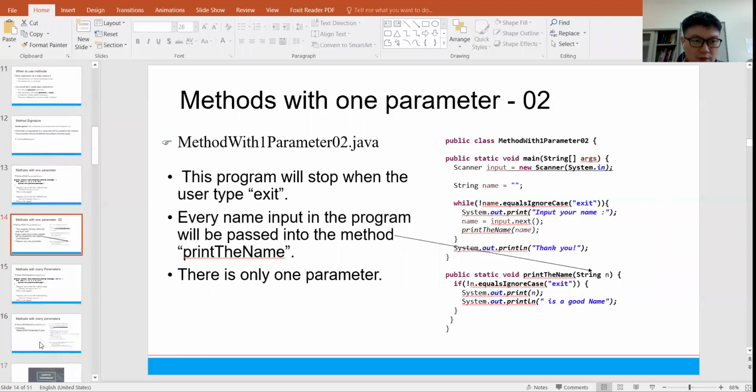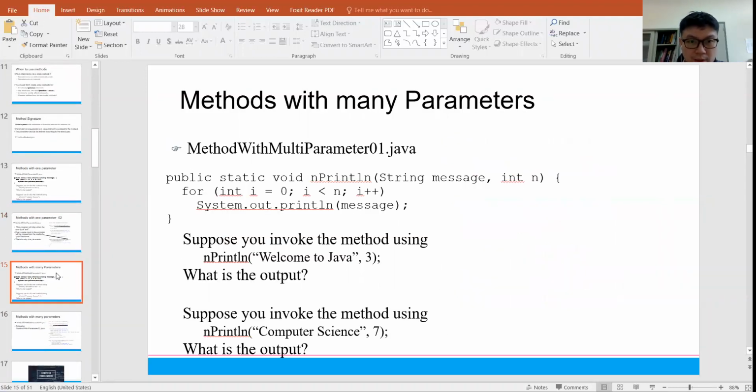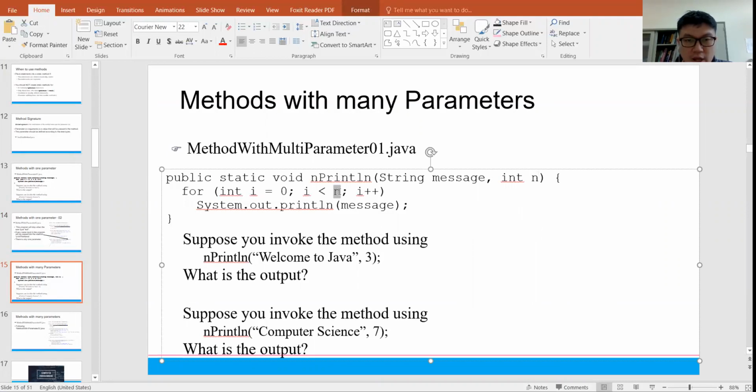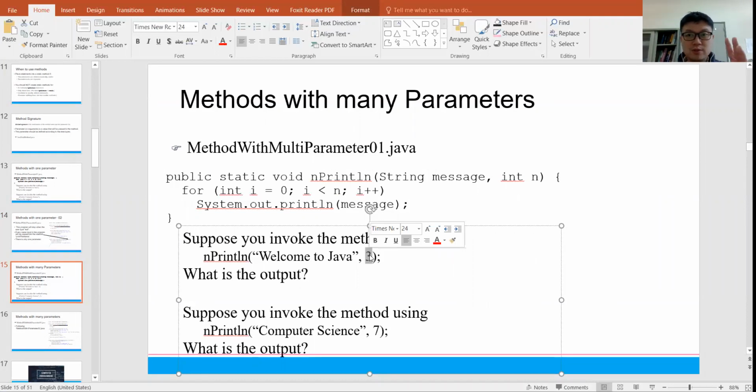But what about if I have more parameters? If it is two parameters, then let's suppose I have the print line method. I have the string "welcome to Java", comma 3. So we have two parameters. The first parameter is a string, and the second parameter is an integer. What happens with this one? So let's see, what is n? n will be the limit for the repetition. Then the message will be printed according to the number n. If you insert 3, then it will be 3 times. If you insert 7, then it will be 7 times.